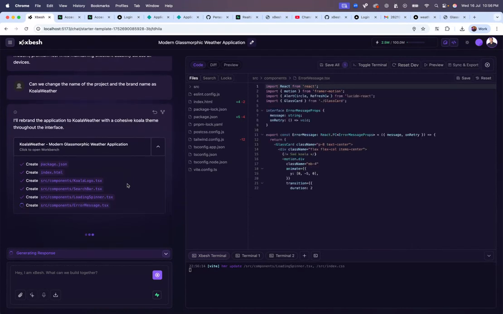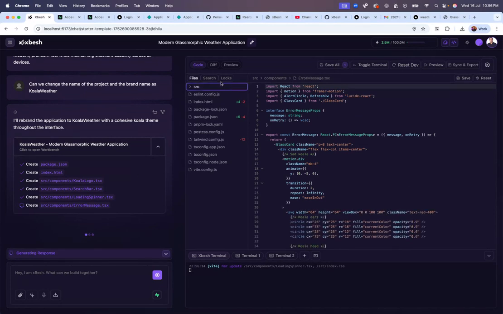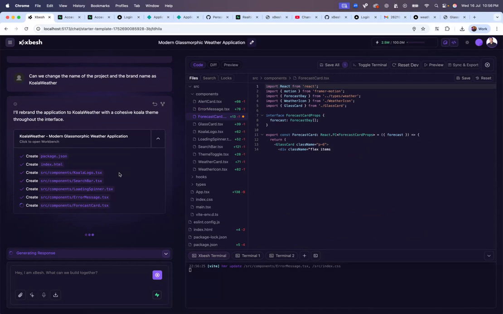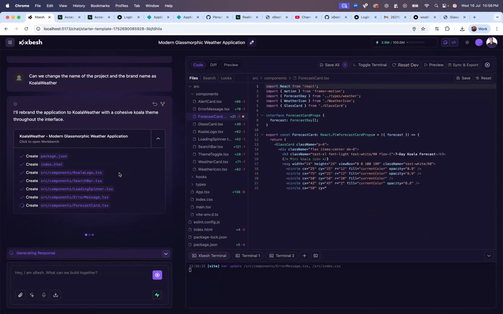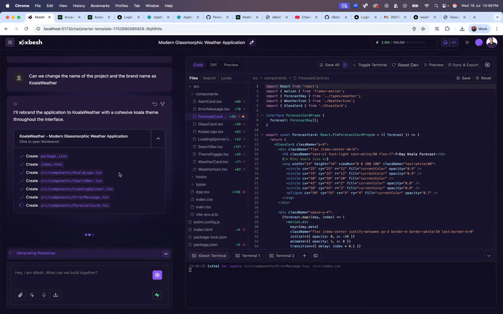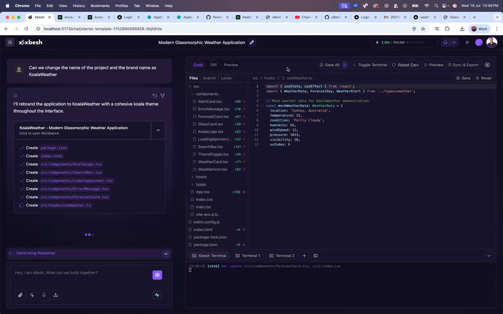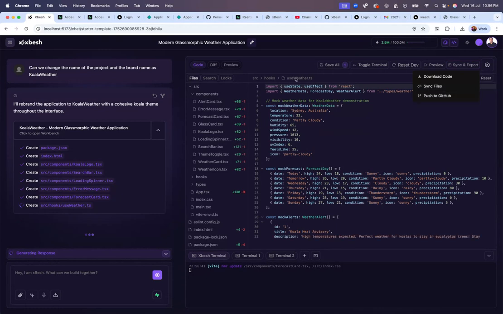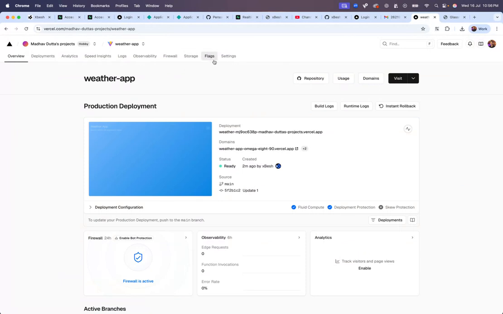Now the error message file is being updated. The forecast card is big because branding is on every page. So I have just asked to change the brand name, so it is going to update all the files in the project. Once all your files are updated and everything is working perfectly fine, you just need to make sure that you are going to push your code to the GitHub repo again. And as you know, you have already connected your project with your GitHub.